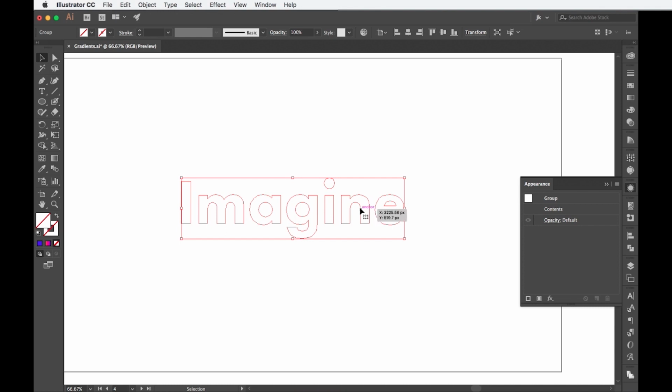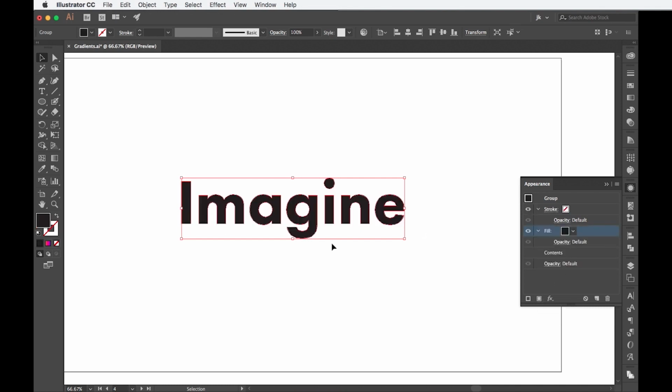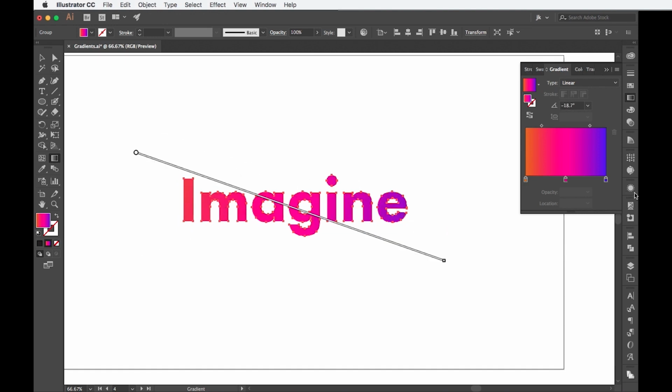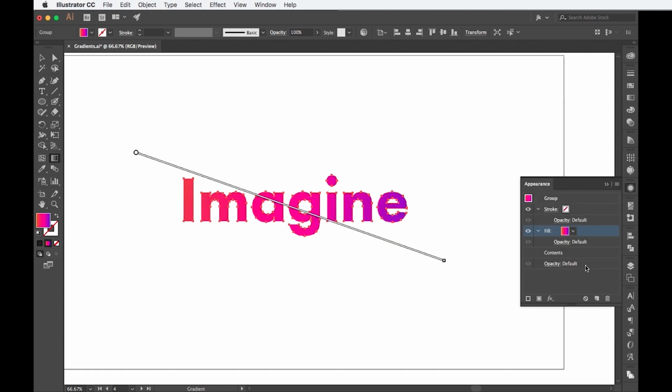Now, having this group selected, on the Appearance panel click on Add a new fill, and set it to Gradient. Now you can adjust it any way you want using the Gradient panel and Gradient tool. And add as many gradient fills as you wish. Remember that this technique would work with any filled vector objects and not just outline type.